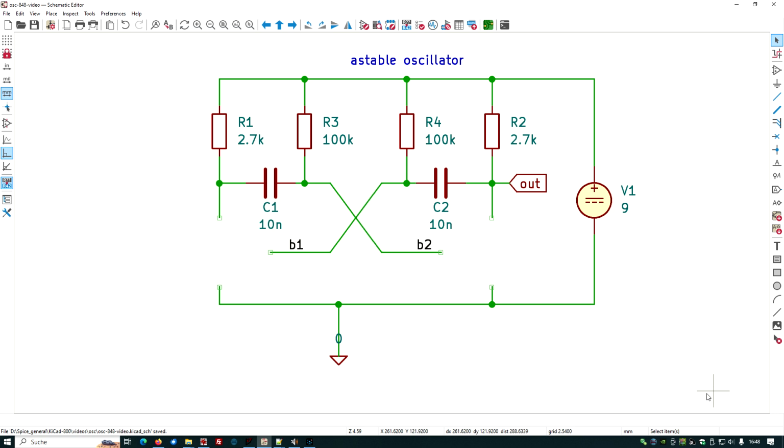Of course, you can do something about that, and that's what this video is about. Okay, here is a template. I've put down some capacitors, resistors, voltage sources, power supply, and what is missing is the bipolar devices I want to add.